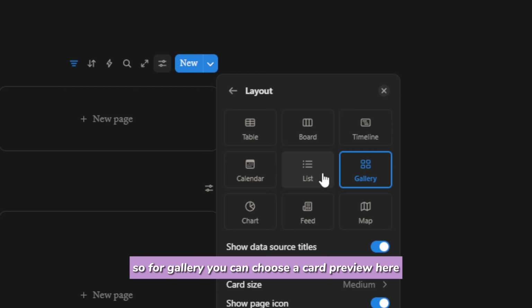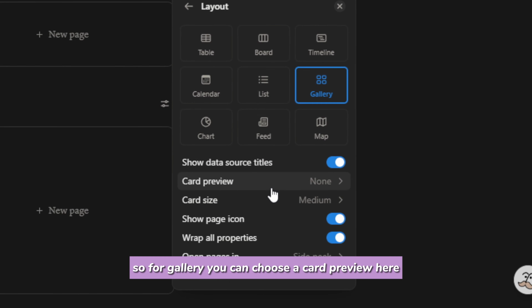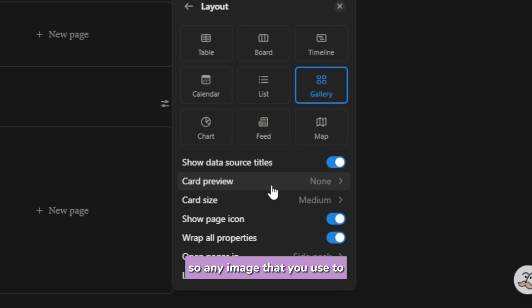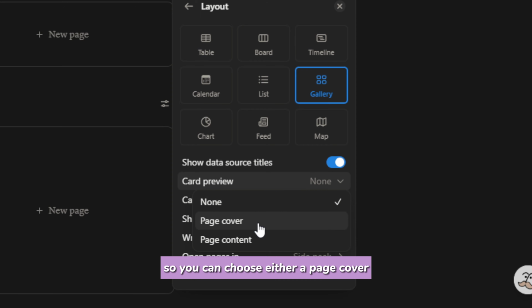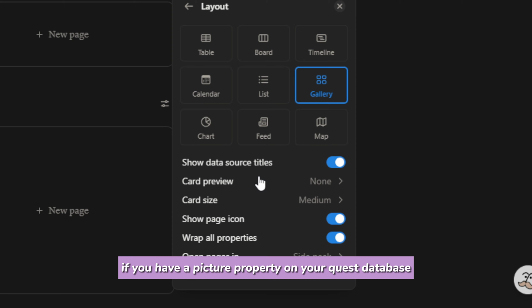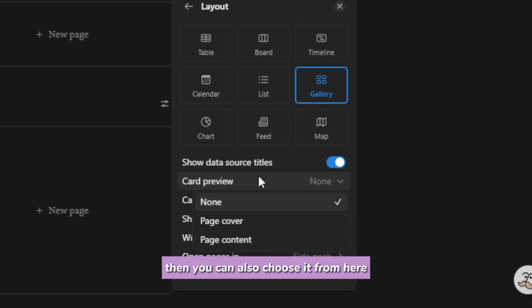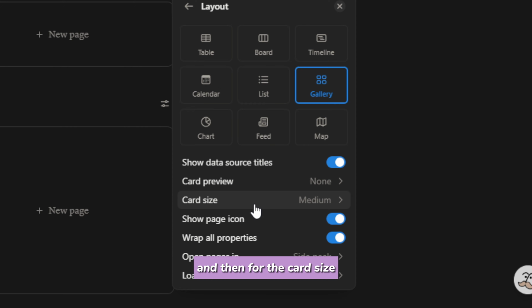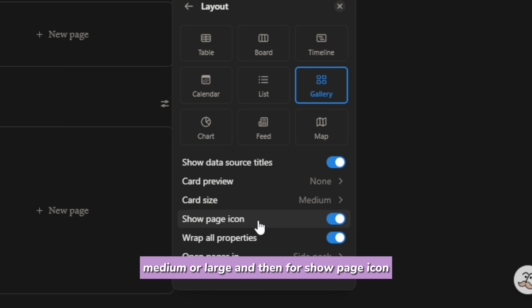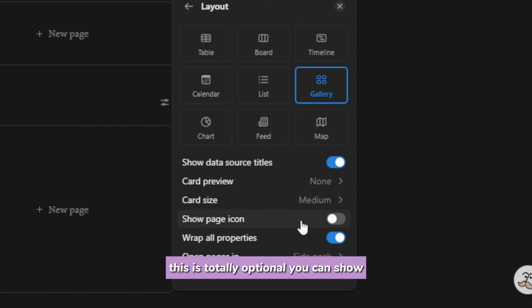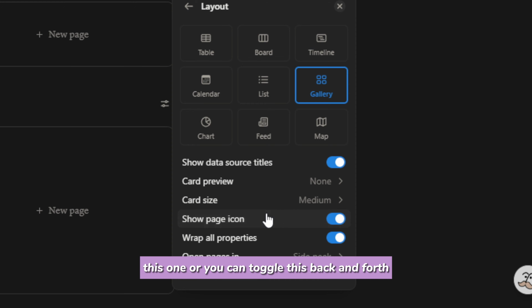All right, so for gallery, you can choose a card preview here, so any image that you want to display on your Notion dashboard, you can choose either a page cover or page content. However, if you have a picture property on your quest database, then you can also choose it from here if it's available. And then for the card size, you can choose from either small, medium, or large. And then for show page icon, this is totally optional. You can show this one, or you can toggle this back and forth, whatever you prefer.